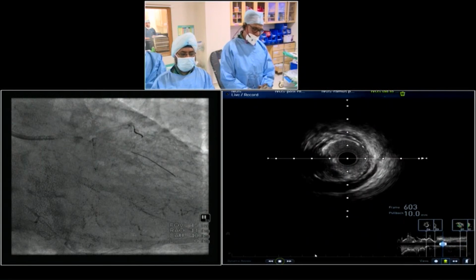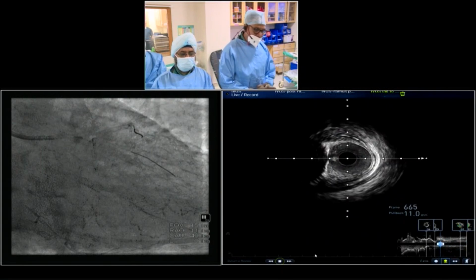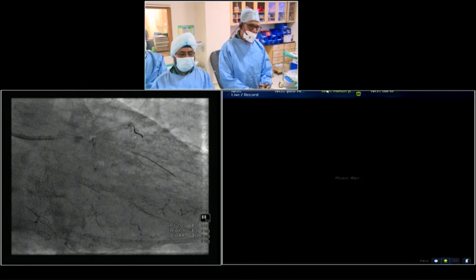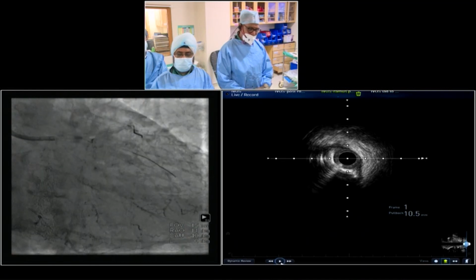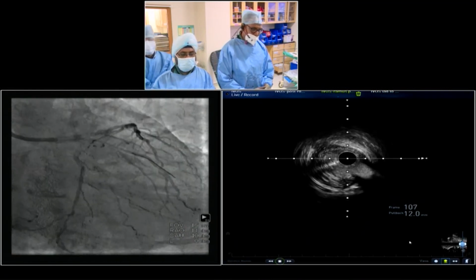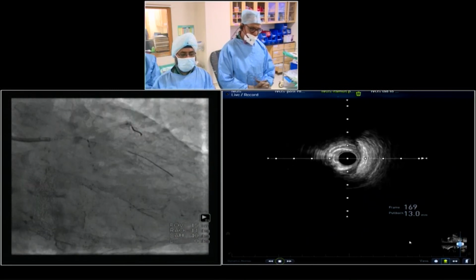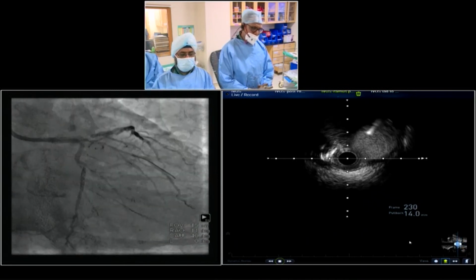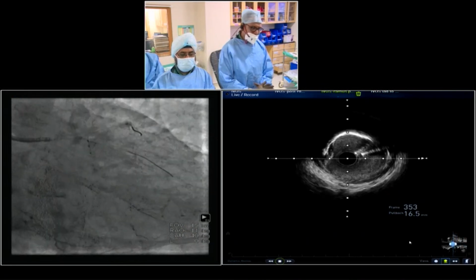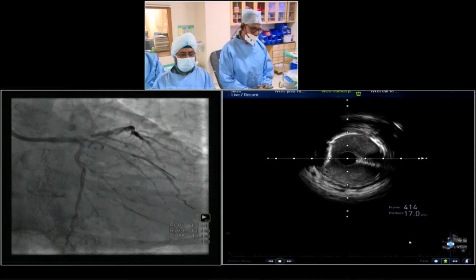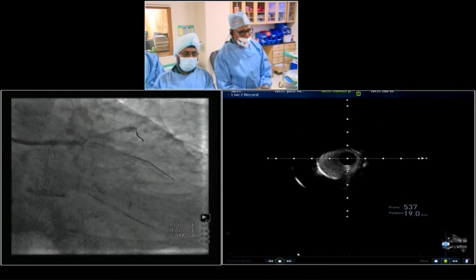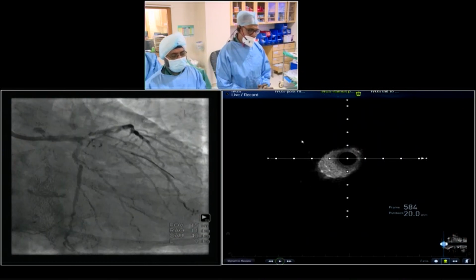We did carry out IVUS for the ramus also, which again shows some calcific and fibrotic plaque in the proximal part, and the distal left main measurements are given to us as 4.2 or 4.3, and the plaque extends up to the mid shaft of the left main. So we changed the strategy here and we went to do the rotablation of the LAD.